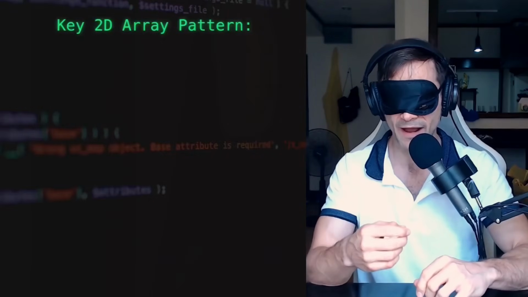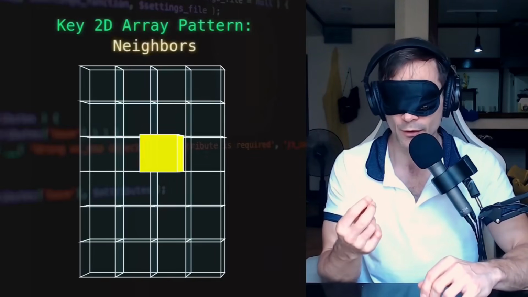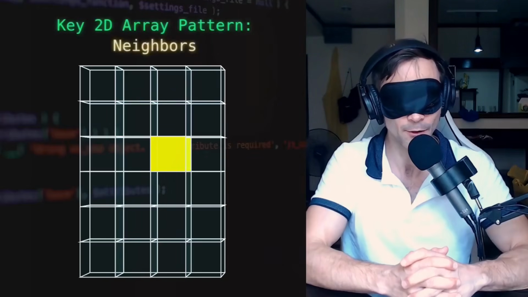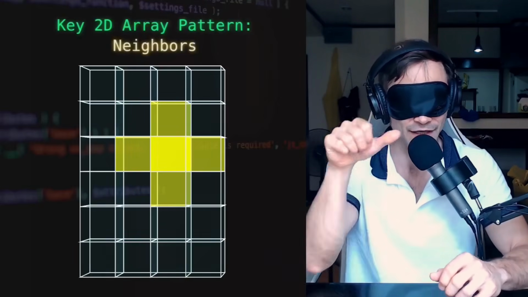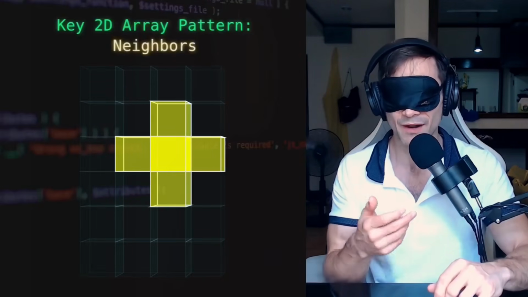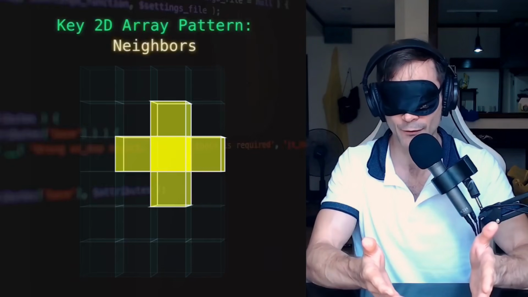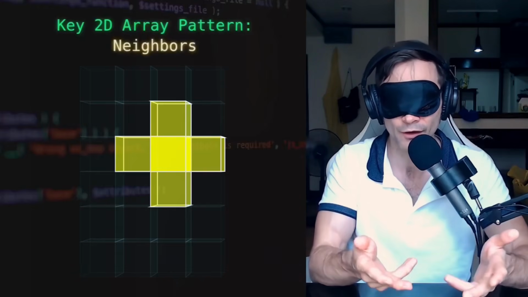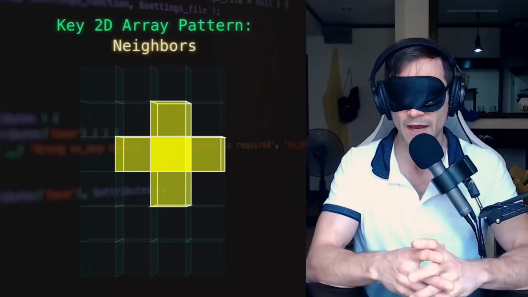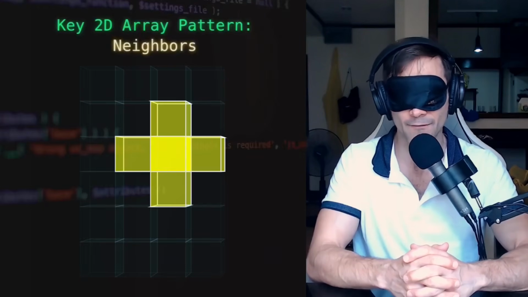Here's a 2D array pattern that you should know blindfolded: looking at the neighbors of a given location in a 2D array. By neighbors, what I mean is up, down, left, and right. Now this seems simple, and it is, but I've seen people eat up 20 minutes trying to figure this out and making sure they don't have any errors, and that's bad because usually this is part of a bigger question on an exam or in an interview. If you're spending 20 minutes figuring out something so simple, you're really not on track for getting the bigger question correct in a timely fashion.